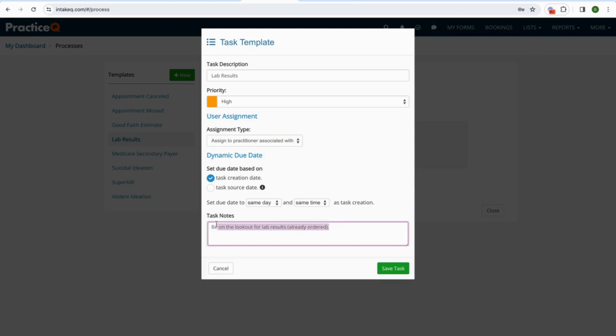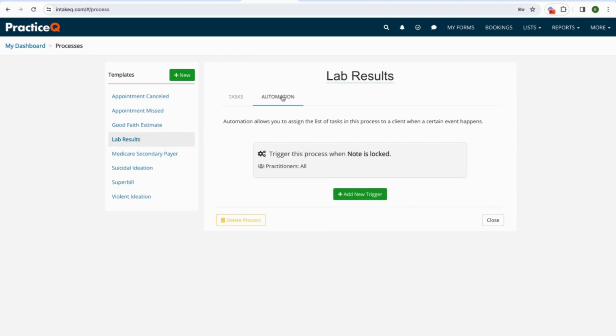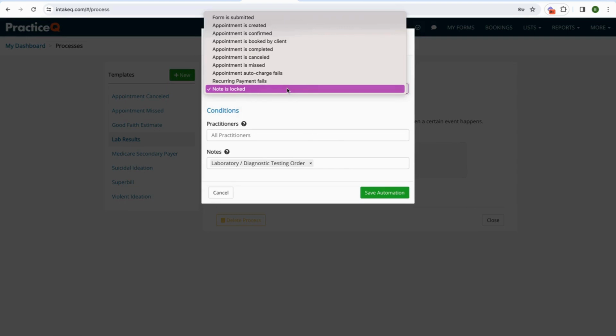So this is the task note. Be on the lookout for lab results already ordered. And you click save the task. Now we got to make the automation, right? So we're going to go to automation. I'm going to open it up. We say when the note is locked, because it's a note template, and I'll show you where that note template is here in a second.